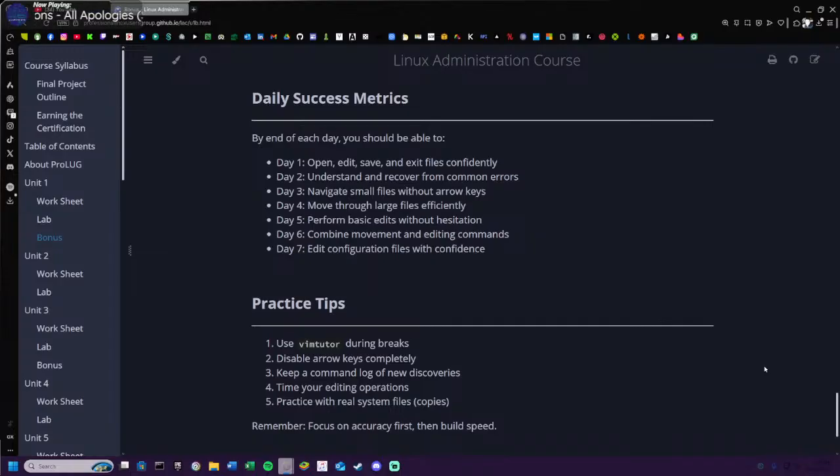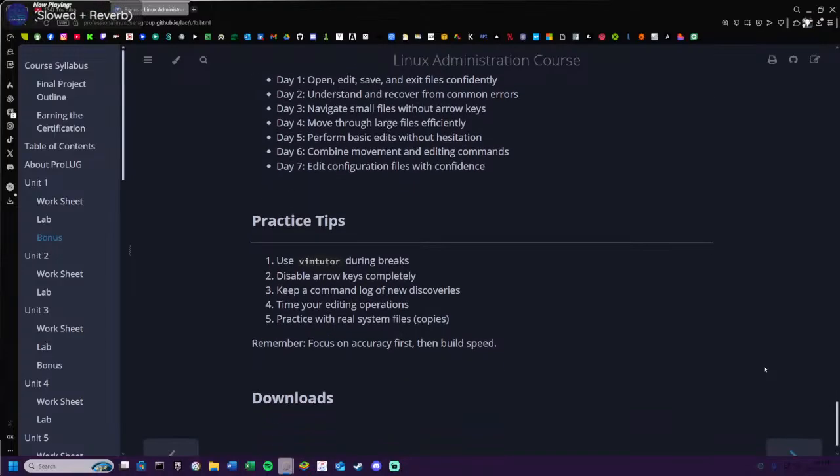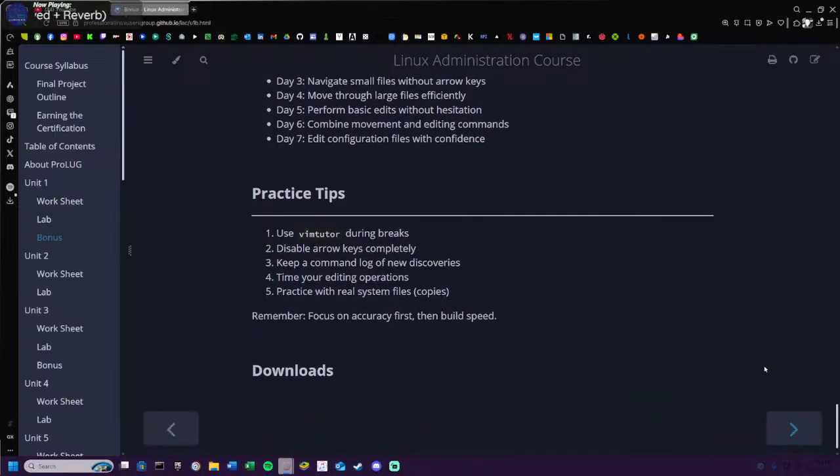Day 5, perform basic edits without hesitation. Day 6, combine movement and editing commands. Day 7, edit configuration files with confidence.